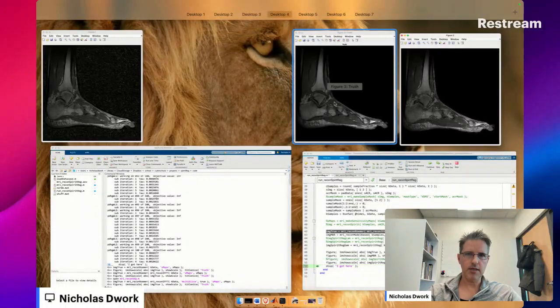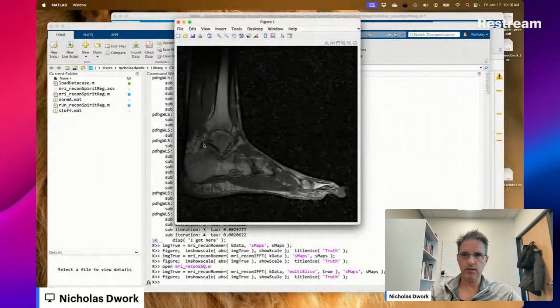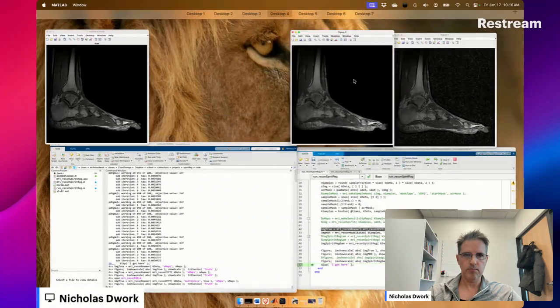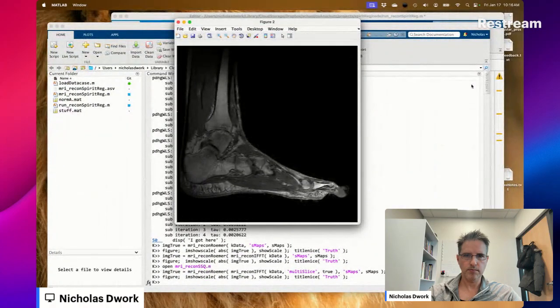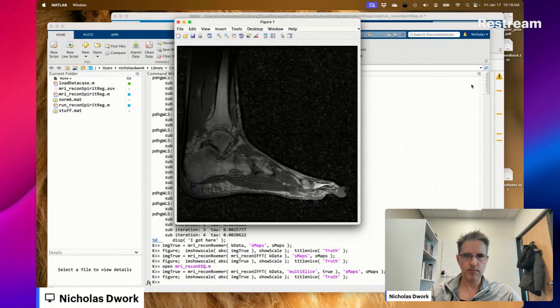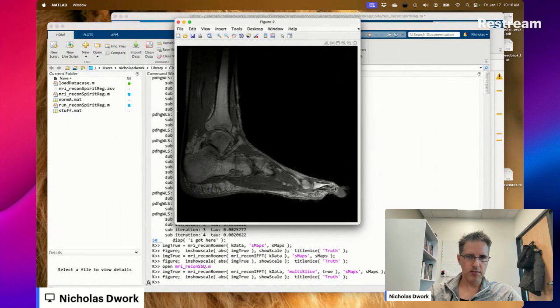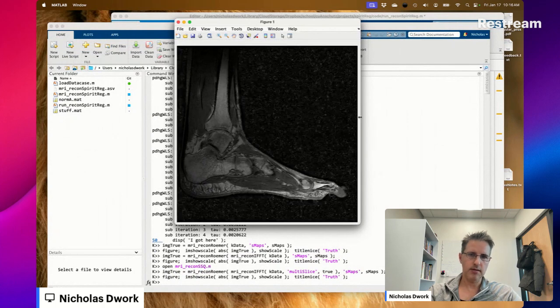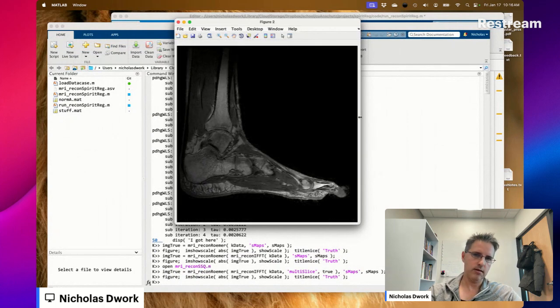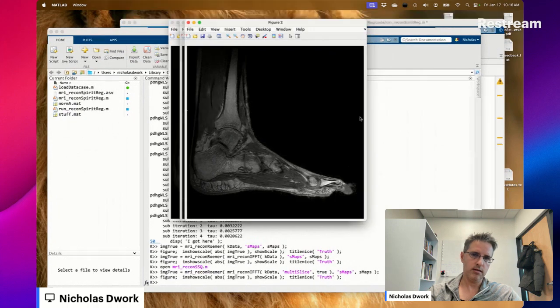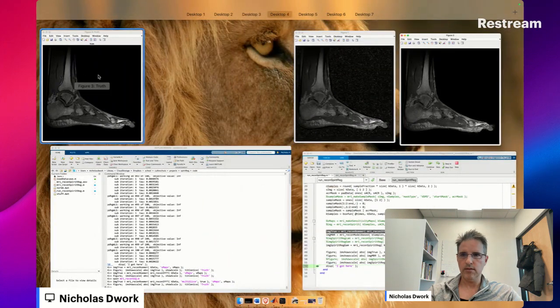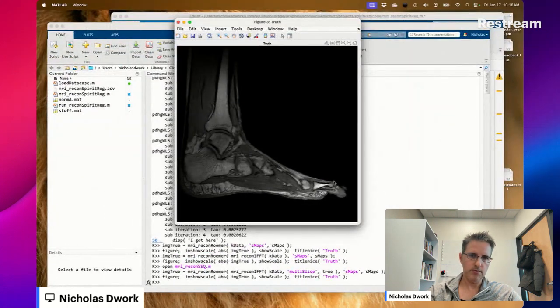There's a subtle difference here. Let me show you. You see how we get a little bit more of this line right here? Which is in the truth. Better than nothing.